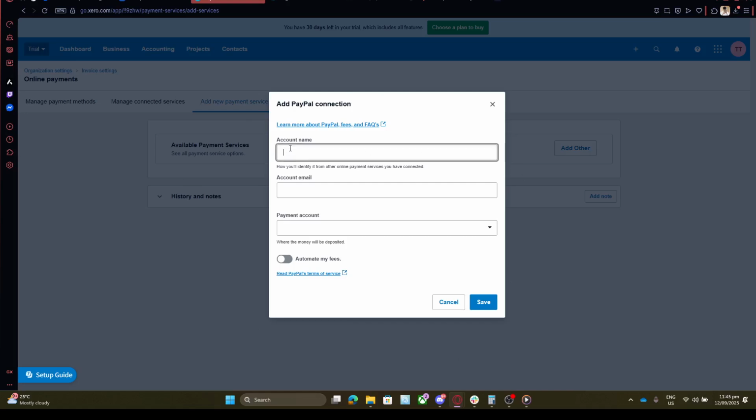Next, you'll see a list of available payment services. We're going to focus on one of the most popular options, PayPal. Click on PayPal to begin the integration process. PayPal is widely used due to its ease of use and security, and adding it as a payment option on your invoices can significantly enhance the customer experience.